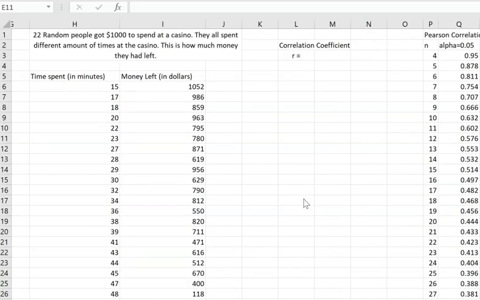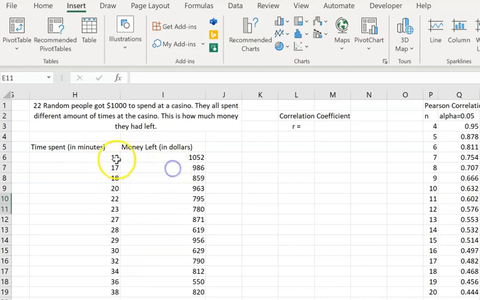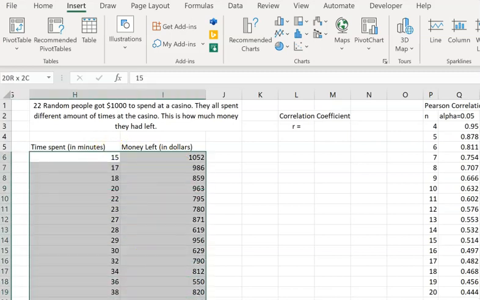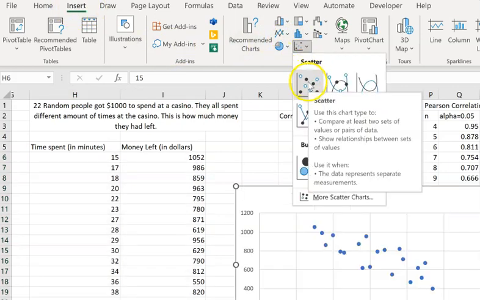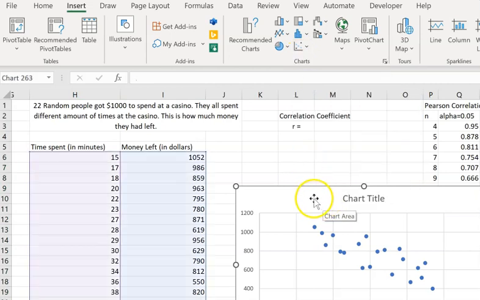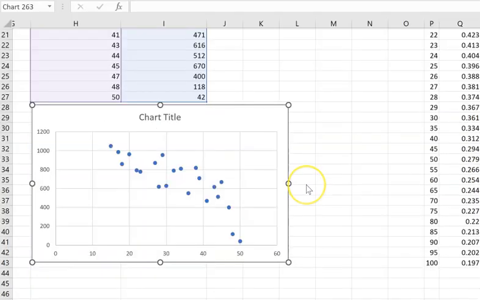And first thing, again, we're going to go ahead and make that scatter plot. So I know you can't see all of my data currently, but just select all of the data. Once you have it selected, make sure you are on Insert, select the scatter plot, and again, we're just going to pick the very first one. This is what our scatter plot looks like.